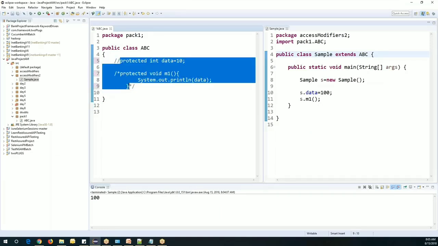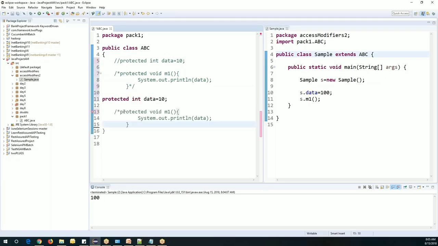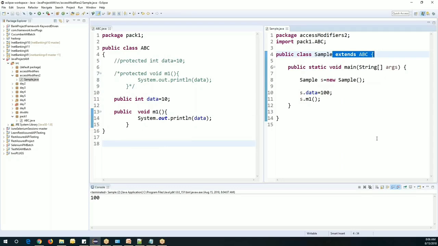Let's copy. I remove this one and this one. Okay, so the variable is already there, right? So I'll just remove the protected and make it public. And this one also, I will make public. Okay, so when I say public here, we don't need to extend the class. So how can we do that?